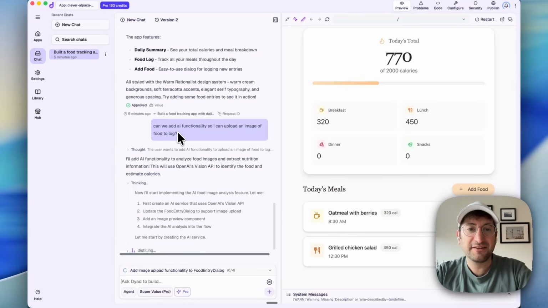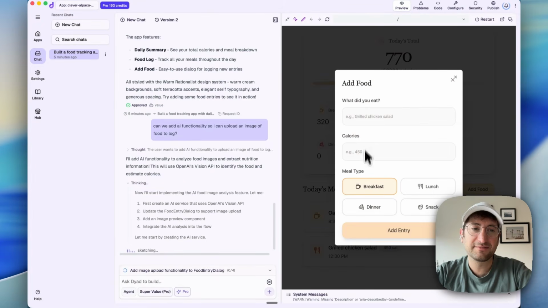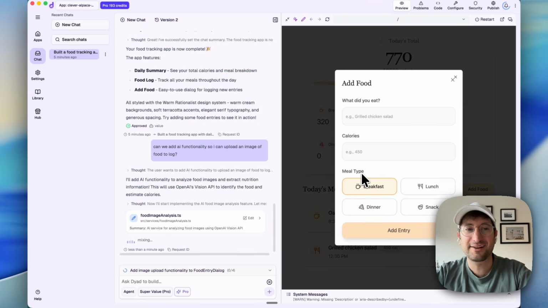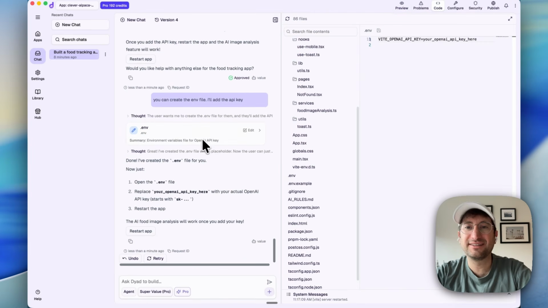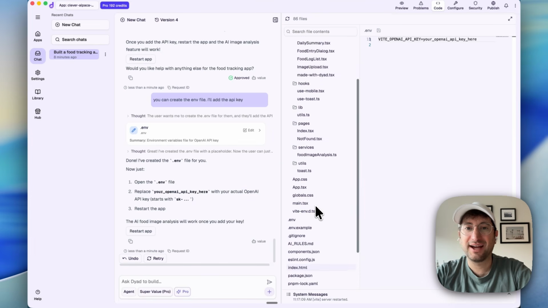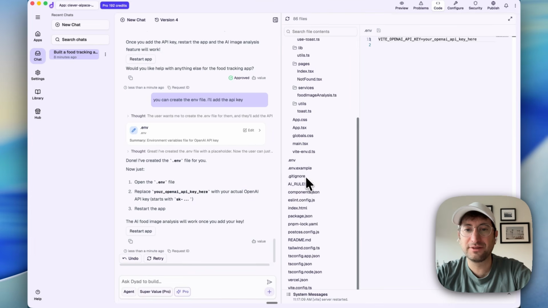So I want to add AI functionality so I can upload an image of the food to log and not have to manually add it, because I think manually adding is just not going to cut it in today's landscape of apps where you can upload images and use AI to make it a lot easier. So it's telling me I just need to add the OpenAI key to the .env file. So I asked it to create that env file for me. The env file is here, but we do have to add our OpenAI key so we can access the API to basically take in that image and then get the output that we need.